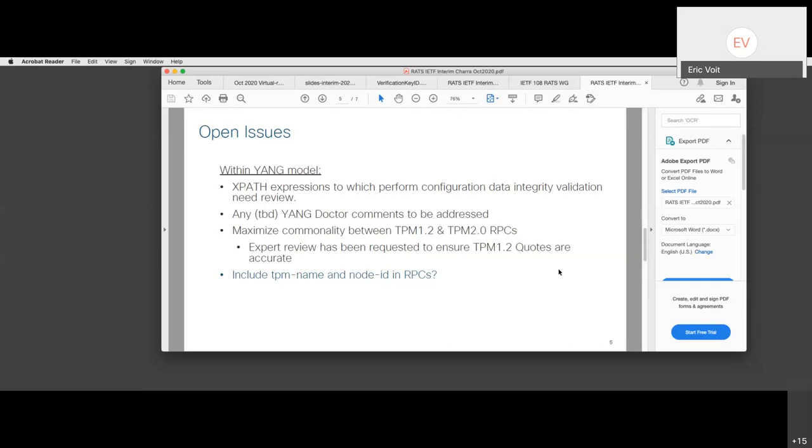Second thing is we want to make sure that any Yang doctor comments we get are addressed. I've been on the other end of Yang doctor comments before, and there will be some. And we're going to have to wait till they come in before we do that. So that's an open issue.